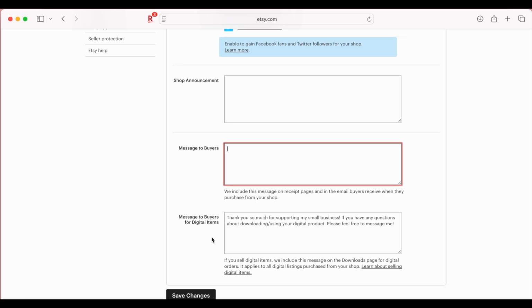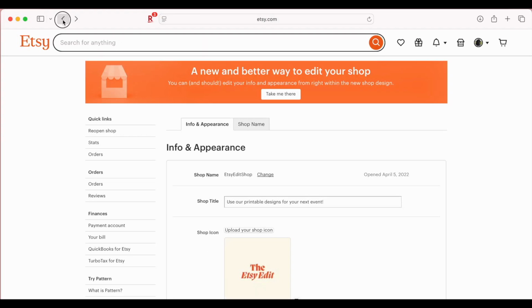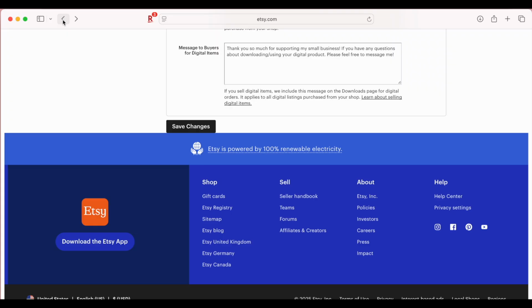You can also include in these two boxes, the message to buyers and message to buyers for digital items, something like: Hey, thanks for buying. Here's 10% off your next order. You can use the code blah, blah, blah. So I always like to do an incentive to come back. That was a huge tip, I feel like. So I'm sorry that one was so long.